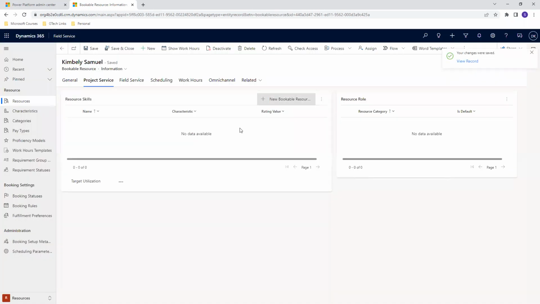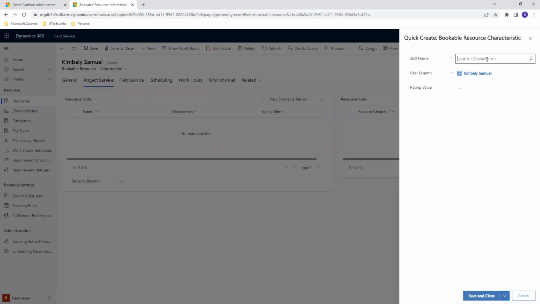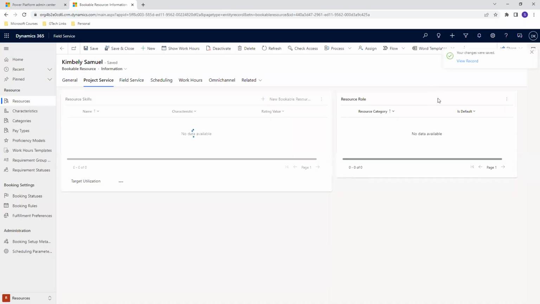In the same way, after selecting a resource skill, you can also select additional resource skills, whatever is required. I would say that he's also very well versed with the AZ104 certification, and in the AZ104, he has excellent communication. So in the same way, you can add those skills and certifications to your list.